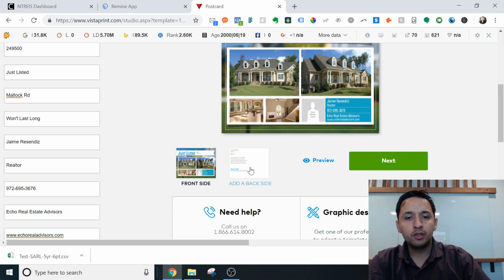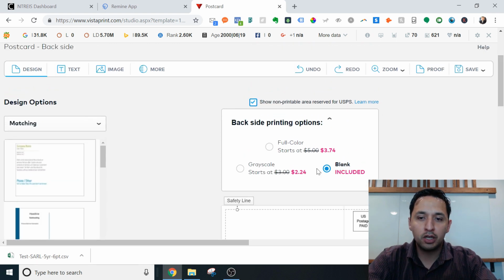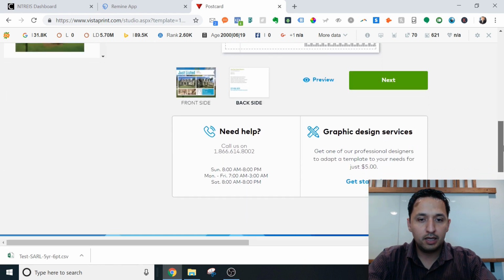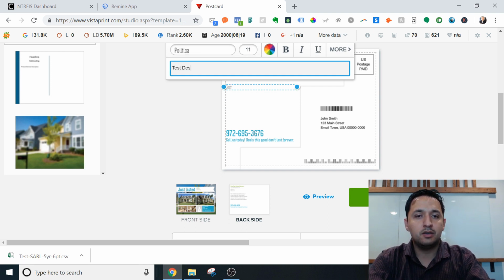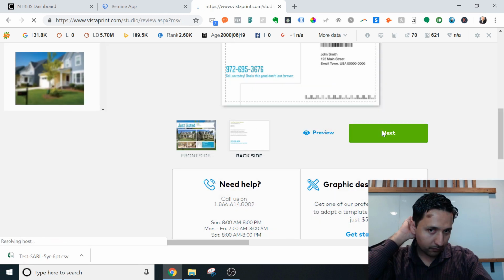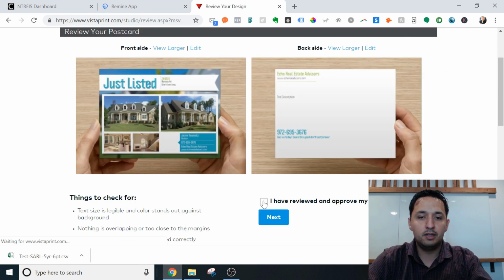Anyway, so then you can go to the back to see what it looks like. You can make it grayscale, you can make it full color, you can make it blank. I'm going to put full color and have my information in the back as well. You can enter the description here on what you want it to say. Test description. We're going to go next. I have reviewed and approved my design.